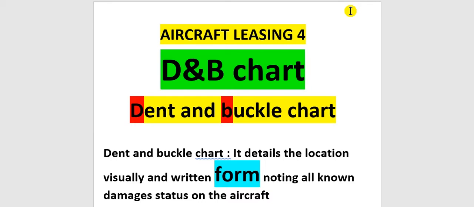In this video I will continue with aircraft leasing. When you want to deliver or redeliver the aircraft, you will need two items. The first one is to review the documents, so number one is the paperwork. The number two is physical inspection.